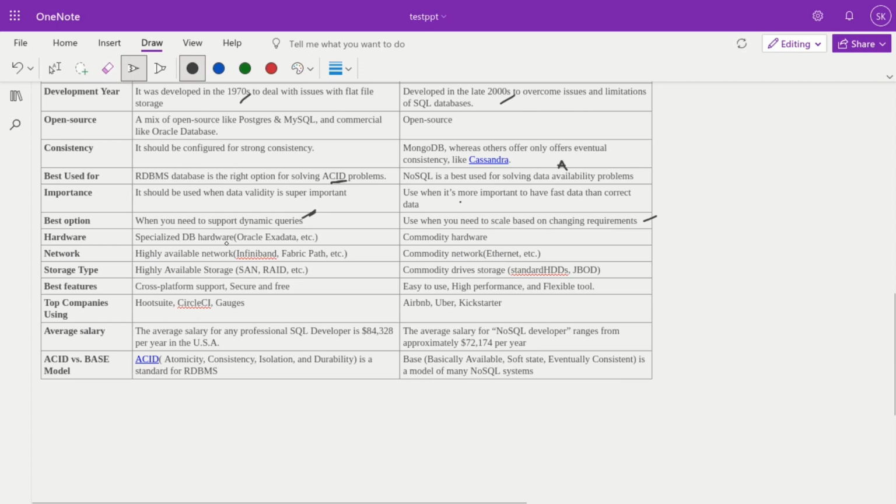Apart from that, support is also required: if you are using MySQL in production, you require some expertise in MySQL, while that much expertise is not required here. Commodity hardware is fine, network is fine, drive storage is also fine, but for SQL we require SAN, RAID or SSD to provide better results. A highly available network is also required. Base features, cost, platform support, secure and free, and here easy to use, high performance and flexible tools are provided. I think we covered most of the points.